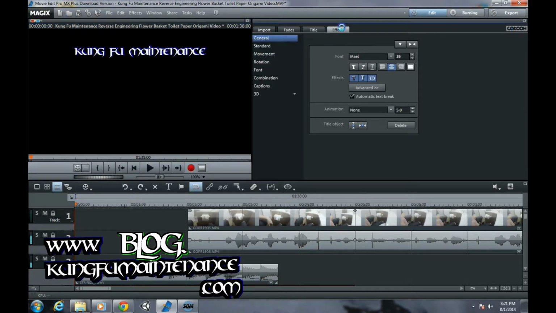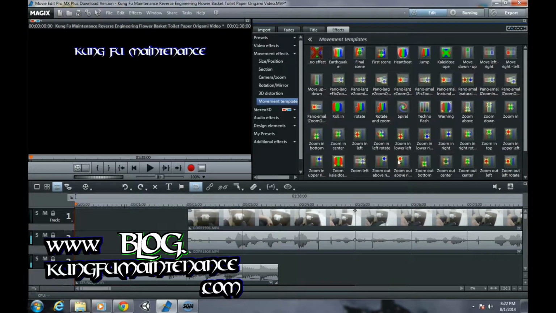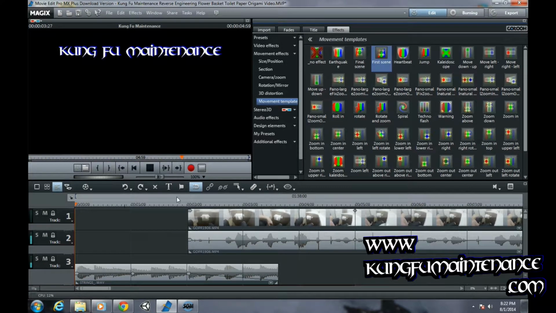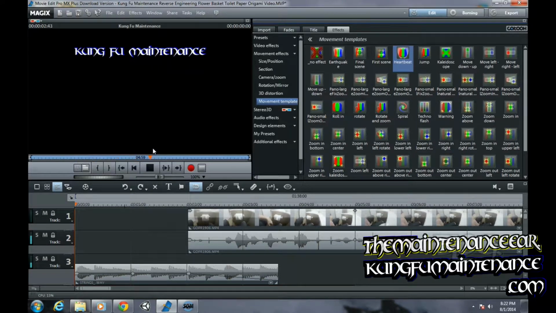effects in there. So I'm going to go over to effects here, and you can do movement effects, and then there's some templates here, some movement templates. I really like this first scene one, so I'm just going to drag it right onto my title there, and you can see how it comes in there. That's just one option. You also have like a heartbeat option. You can drag that on, and you can see what that does there.